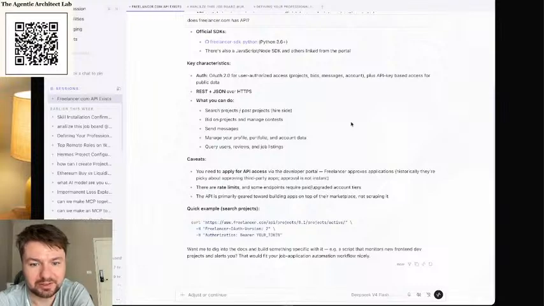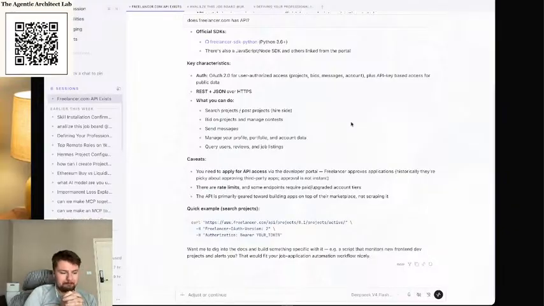Caveat: you need to apply for API access. Okay. There are rate limits and some endpoints require paid upgraded account tiers. The API is primarily geared toward building apps on top of their marketplace, not scraping it. So what would I do? I want to automate looking for potential customers, but because every apply costs some bids on their platform, I need to filter it very well. So I will use AI to filter that kind of thing, and it should be good.